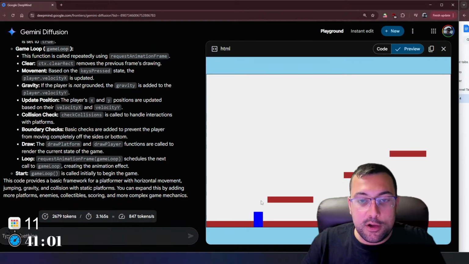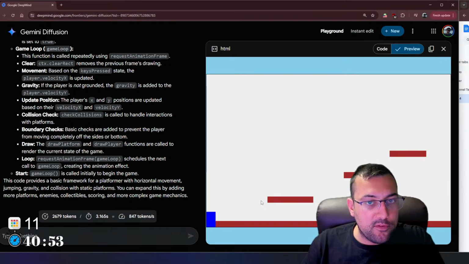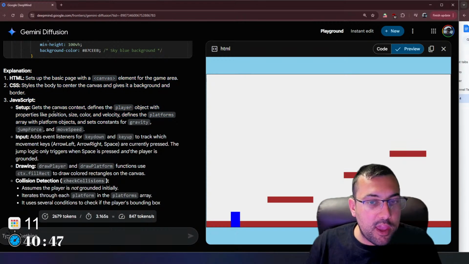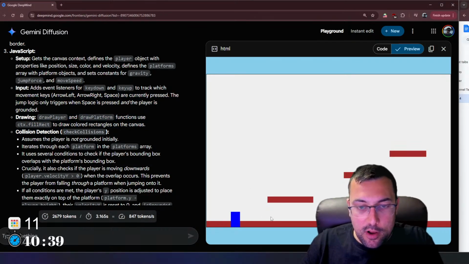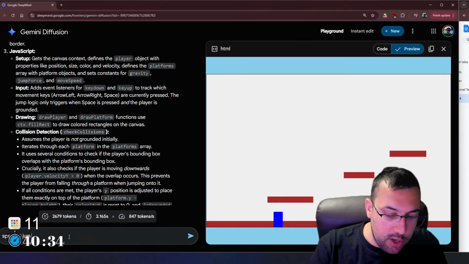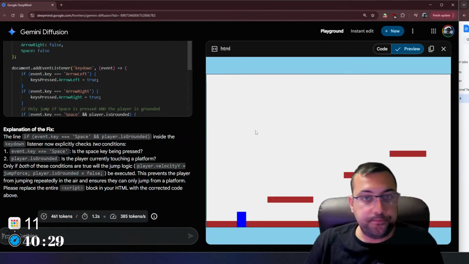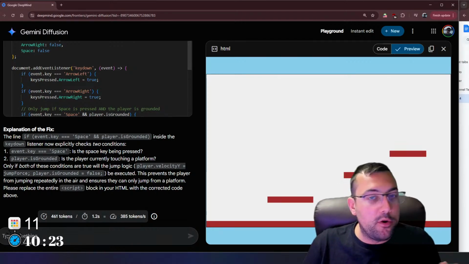So here is our simple side scroller game. You can move. I don't know how you jump, but this is it right here. If we read the instructions, it might be able to tell us: canvas sets up a game, context, input, jump logic. It says you have to press the space bar. I've pressed it. It doesn't work. Space to jump does not work. All right. So still can't jump, but we got a little side scroller game.